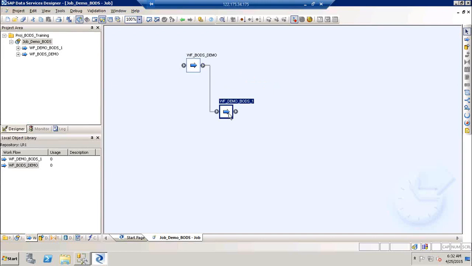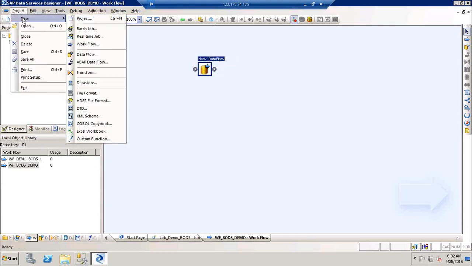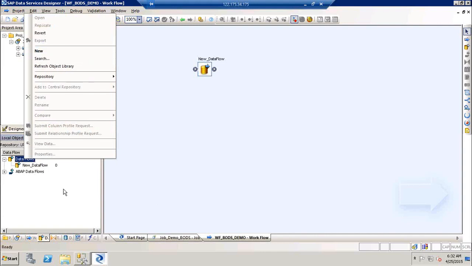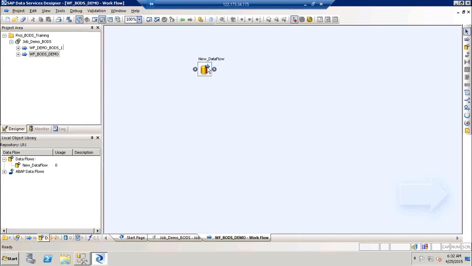So workflow is nothing but a folder where you can keep relevant data flows together. Okay, so you click on this workflow and you will see the workflow name here, and in this one you can create the data flows. So for a data flow, you click on this data flow on the right hand side tool palette and click back on the window. That's the easiest one. Or you can go for project, new, and you can go for a data flow, or go to the data flow tab, right click and go for a new data flow, or right click here, go for new and select a data flow. So these are the three options in which you can create a data flow.